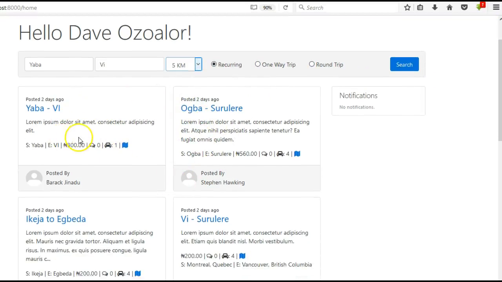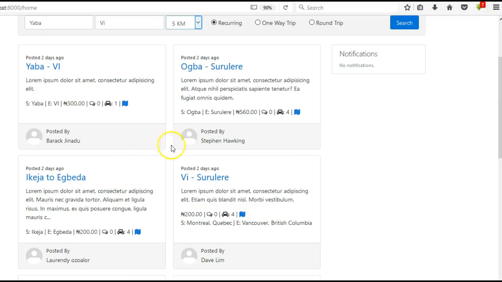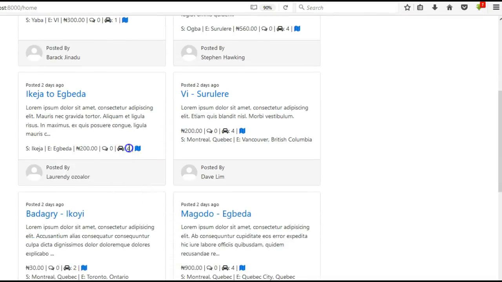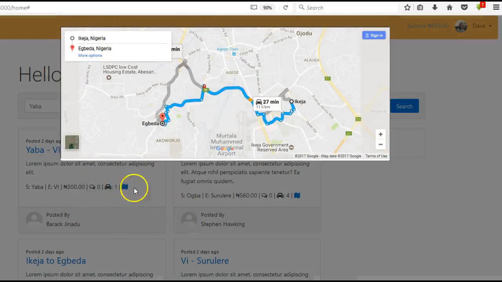Then these are a list of trips. This one is going from Yaba to VI, this one is from Ogba to Surulere, Ikeja to Ebute Metta, and all whatnot. So what you're seeing here is the number of seats already available. And then of course you can click here to view the map. So this shows you a map of this particular route from Ebute Metta to Ikeja. So it shows you the route so that you can make a choice, and it tells you how long it takes this person to get to that point every day.